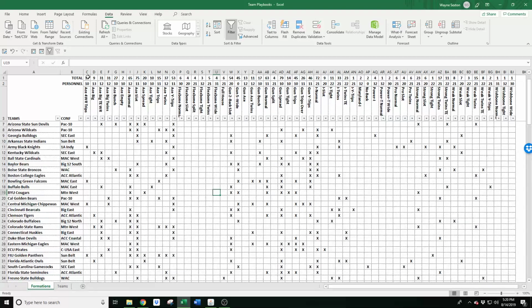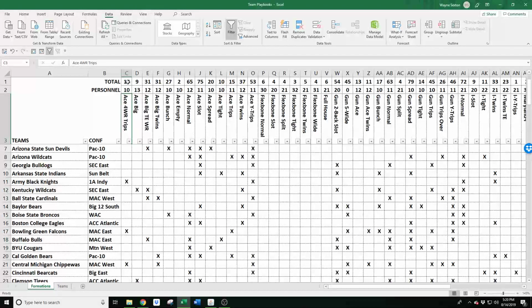At the very top, this is a count. This tells you, for example, for ace, 4 wide receiver trips, and we'll zoom in here. This shows you how many playbooks contain this formation. So there are 17 playbooks that have ace 4 wide receiver trips, and so on and so forth. Now this could be pretty useful if you want to know which formations are the most popular in the game, least popular, and I will show you a little bit later on how this could be very useful.